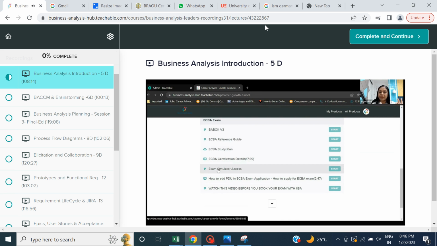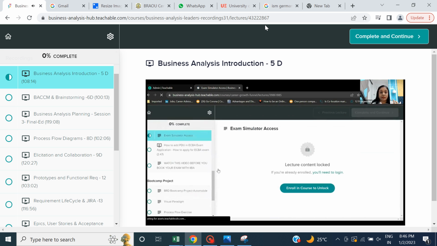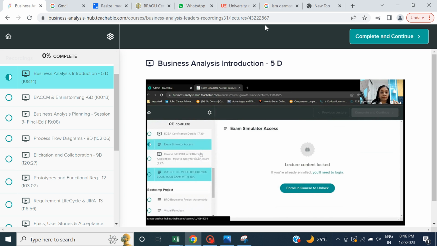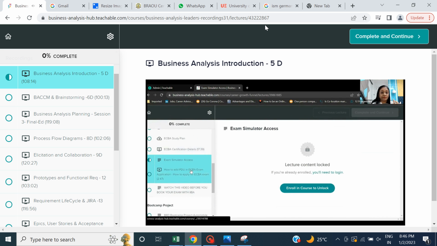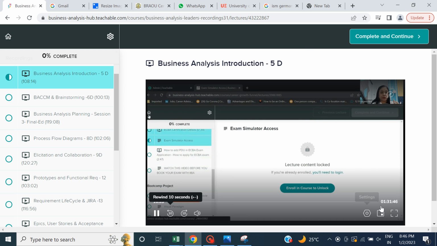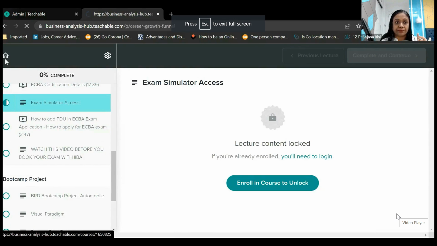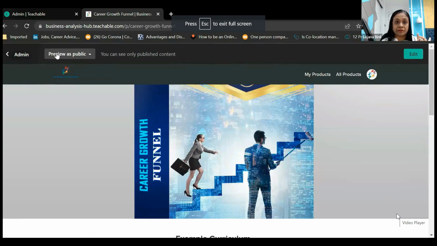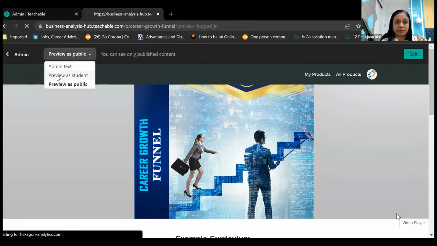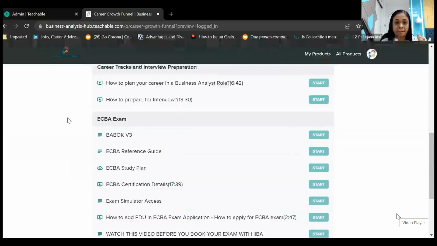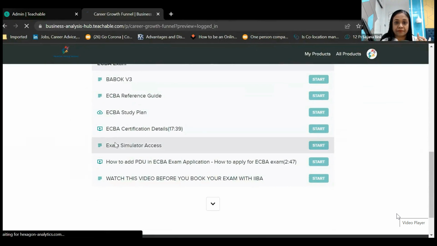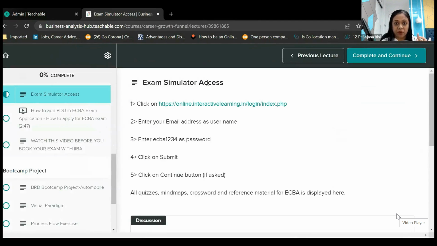Okay. When you click on exam simulator, I need to log in again. Now I got it. When I click on exam simulator, it will give you the following steps.